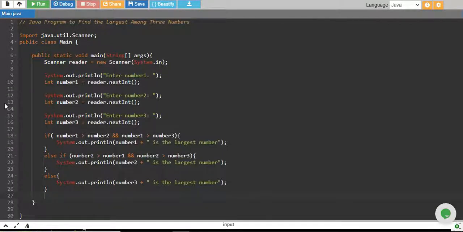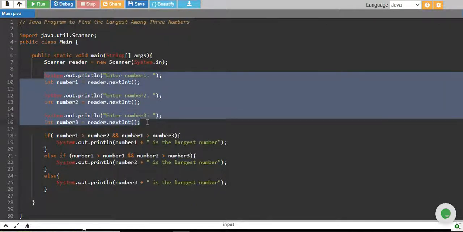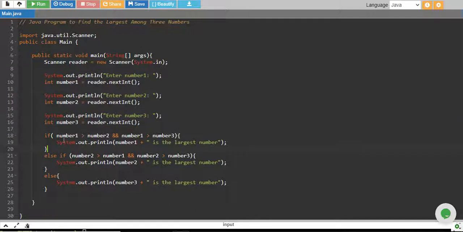So what actually is happening is, in this piece of code we have taken three numbers from the user as input, and here we are checking if number1 is greater than number2 as well as greater than number3. Remember that we have used the AND operator, which means both conditions have to be true. If both conditions are true, then the overall condition will be true. So if number1 is greater than number2 and 3, which means number1 is greatest, that's why we have printed that number1 is the largest number.